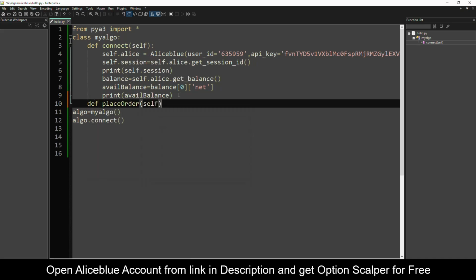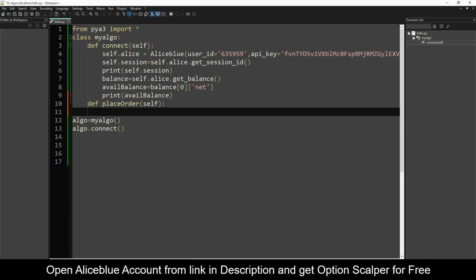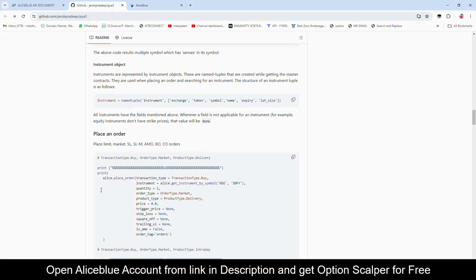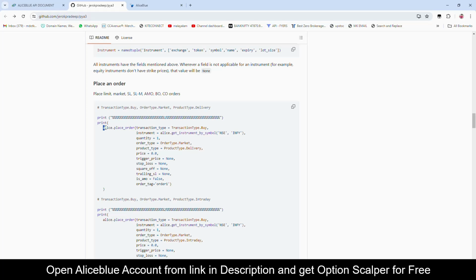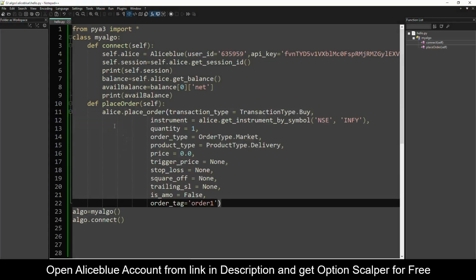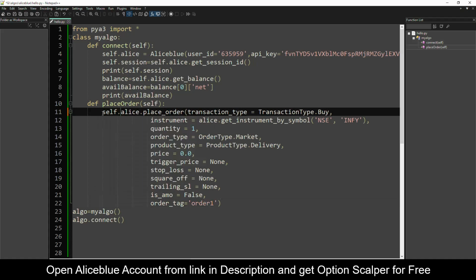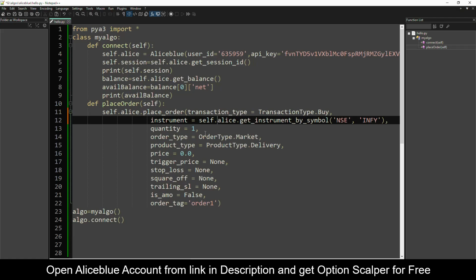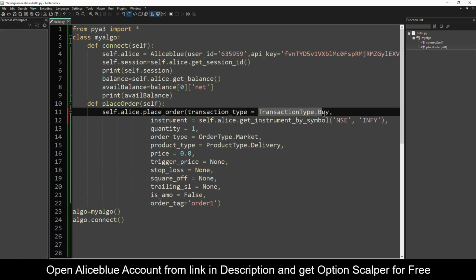Next I'm going to show you how to place orders using this algo. Place order. Here you can see the placing order script. Copy this and place it here. Here, instead of alice, self.alice. Here the transaction type equals TransactionType. We are passing all these arguments for placing an order. The first one is transaction type, TransactionType.Buy.